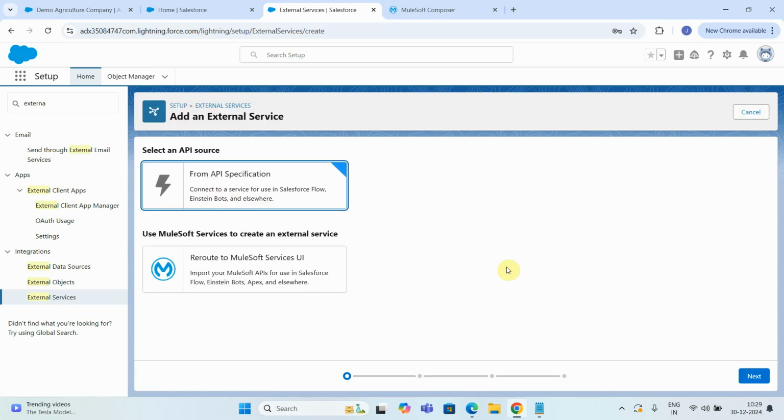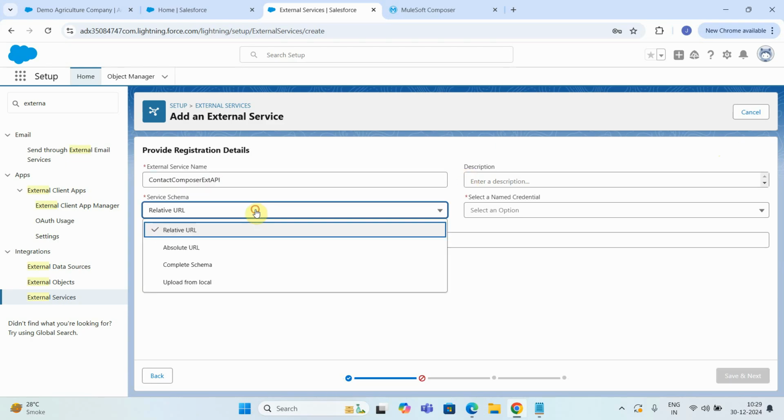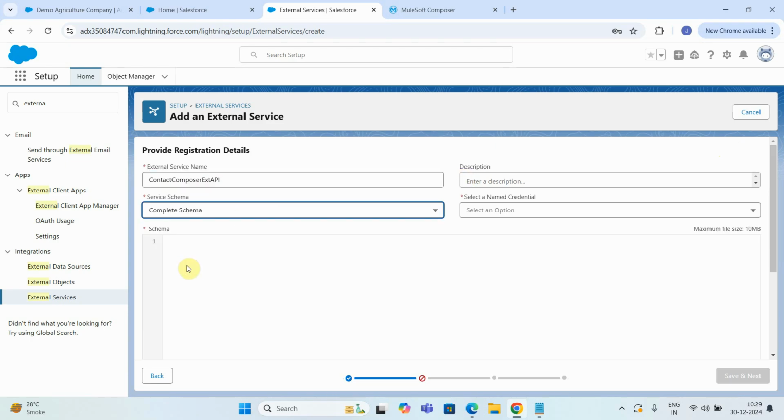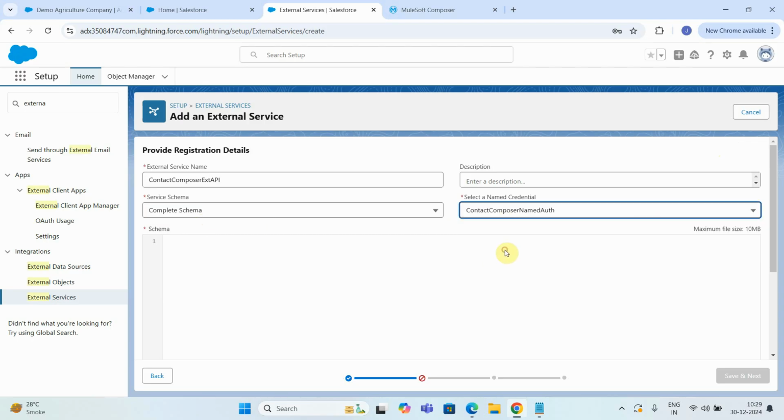Just say from API specification. Next, you can provide the external service's name, contact composer, ext API. You can provide a description. In service schema, I will select complete schema. I have my OpenAPI specification schema and select the named credential we have created just now.